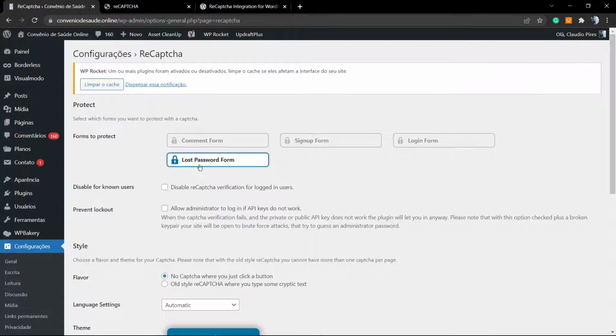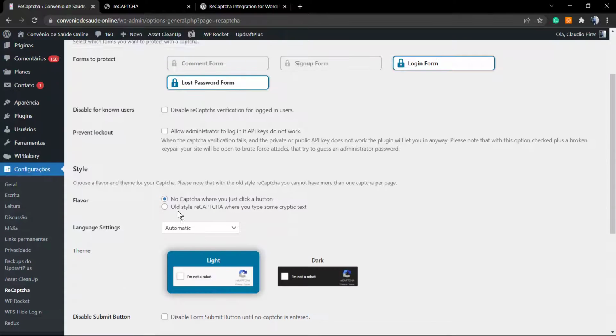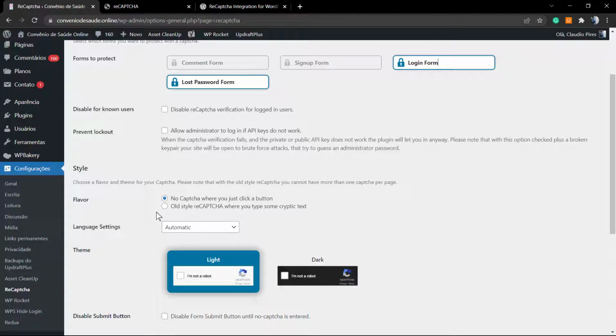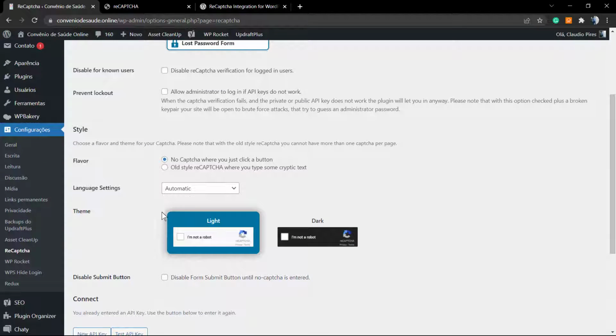You can select the options where you want the ReCaptcha to appear. I just want it to appear in the lost password and in the login, but you can apply it to sign up and to comment forms. You can disable ReCaptcha verification for logged in users and allow admin to log in without it.